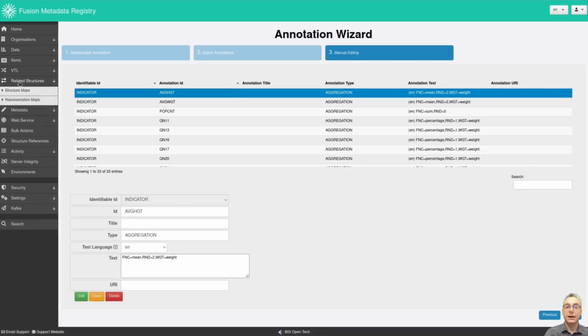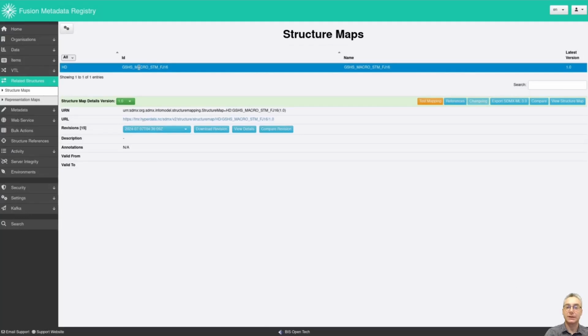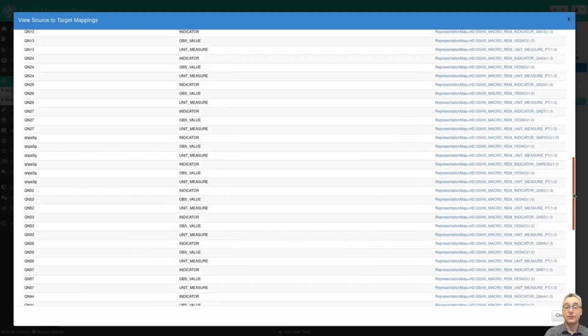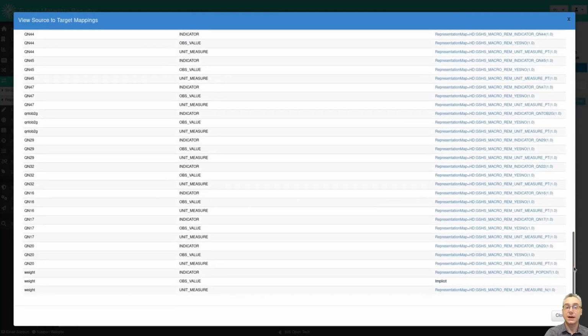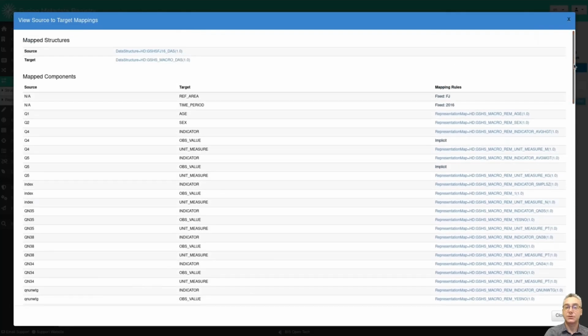Let's now look at the structure map linking the source microdata structure generated from the DDI codebook to the target data structure we just loaded. Viewing the details, we can see mappings between the source and target structure components with specified mapping rules. These rules include fixed values, identity mappings, or representation maps. In some cases, multiple source variables are mapped to the same target components. This involves reshaping the data from wide to tall in line with the SDMX 2.1 monomeasure approach, where indicators are distinguished by the indicator dimension.